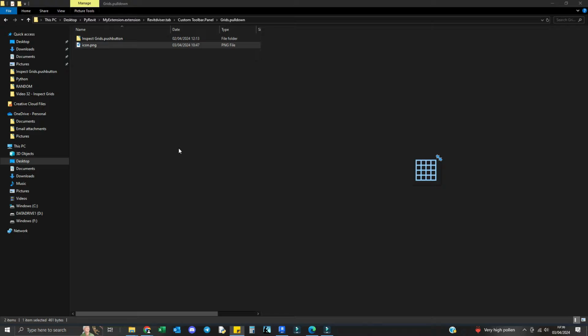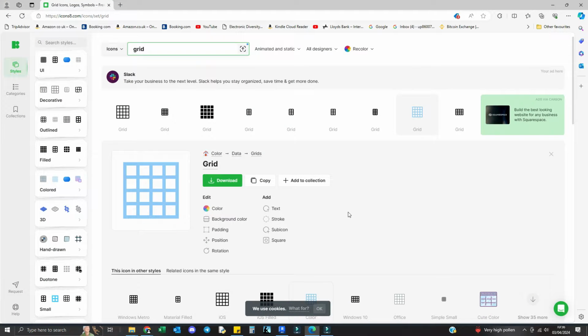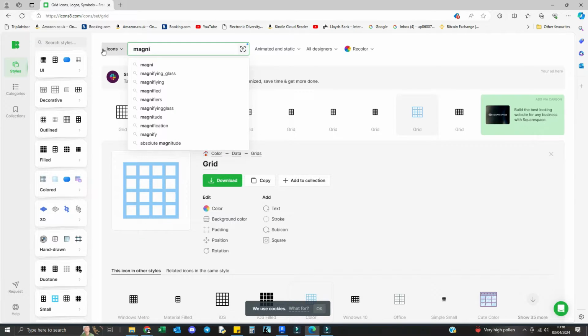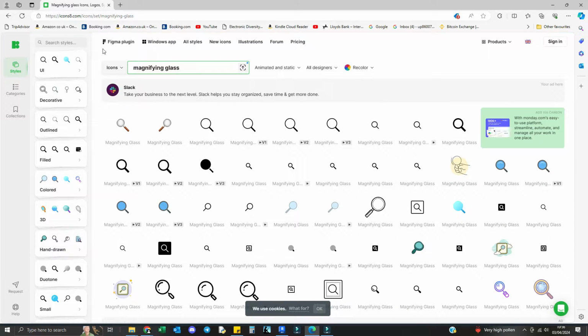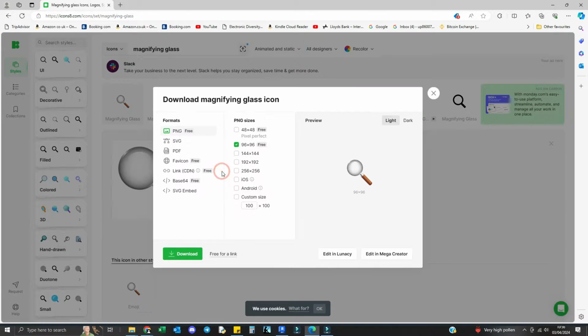Let's go back to the icons8.com website, but this time I'm gonna look for magnifying glass icon. So let me do that. And let's say I do like this one. Again, I'm gonna make sure that I download 96 by 96 pixels icon in PNG format.